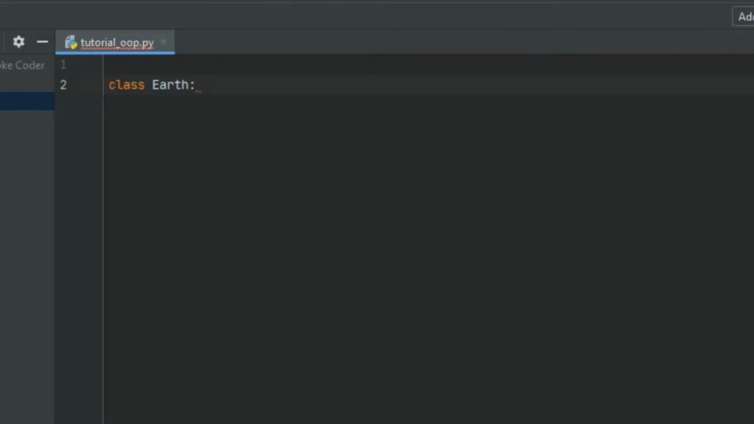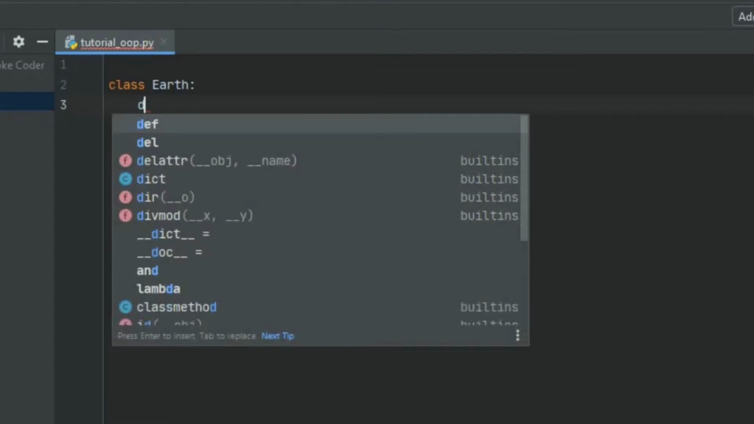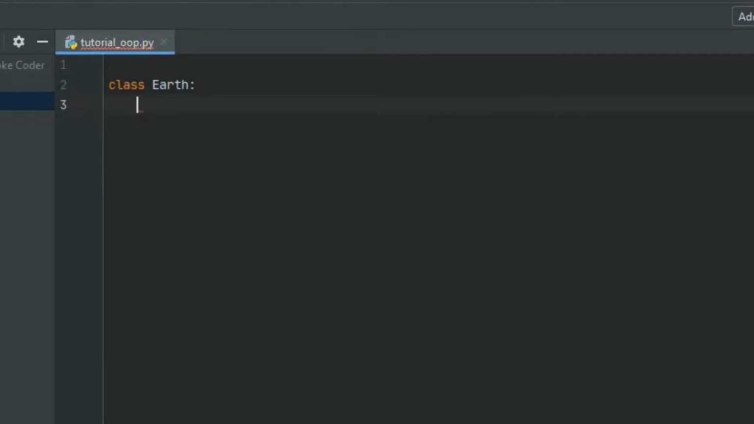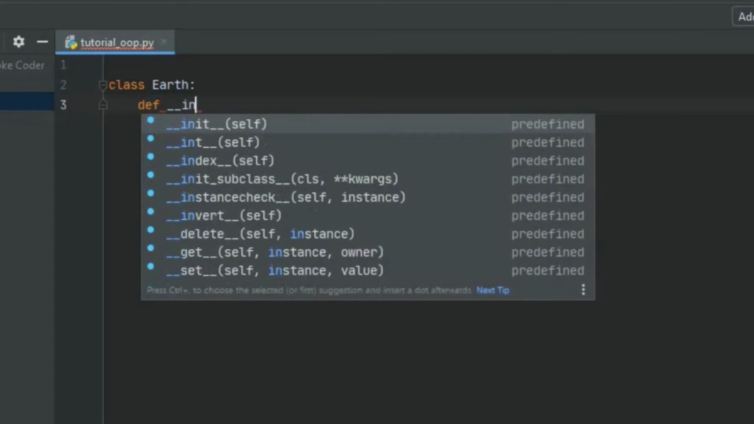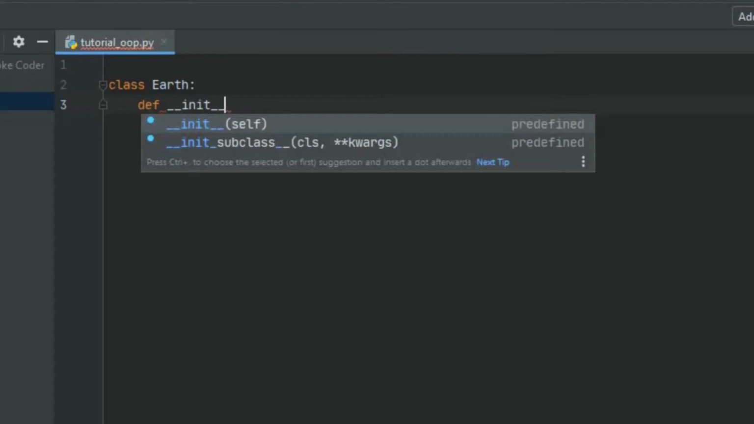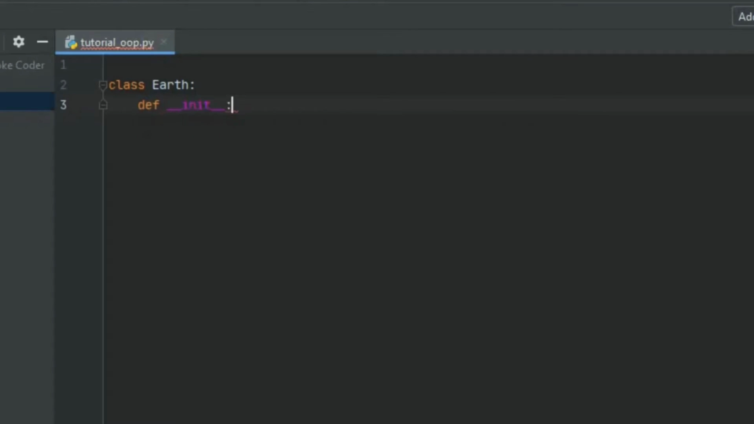And let's say this class Earth of ours has a function. But before we go anywhere, like we discussed in a previous video, every class needs to have a special method called the constructor method, and in Python it's written as the init method, and there needs to be a double underscore before and after the init word. That's how it's written in Python.